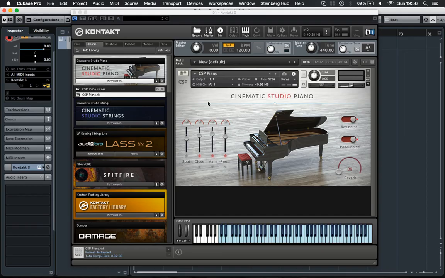We can start with EQ. So if I play something here, let's see how this sounds. I mean, it already sounds very nice, so there's not much you have to do to mix this, but let's play around a bit with this. Increase the volume a bit so I can hear.